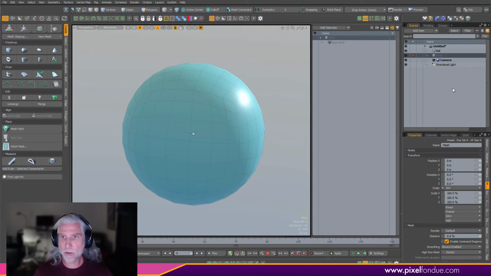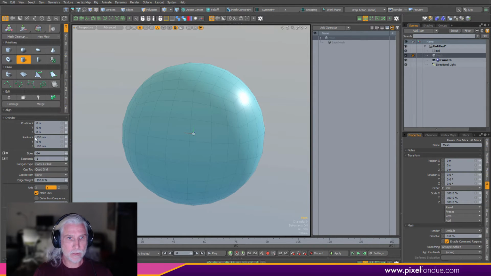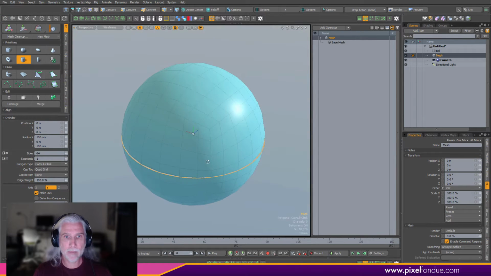And press N for a new mesh item, and we'll create a disk. And this is the disk we're going to constrain to the ball. And we'll just do it over here, just with direct modeling. Click on the cylinder, and what we'll do is just a radius of 0.5 and 0.5 and 0 in Y, and give it like quite a few sides, like 64. And then for the top cap, do quad grid, and for the bottom cap, hit none, and then just hit apply, and you'll have it right there.